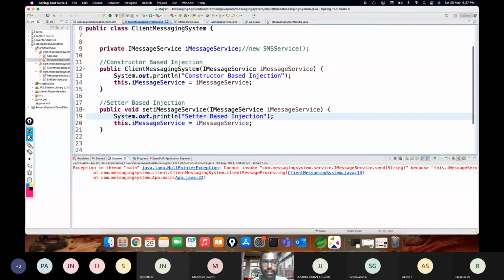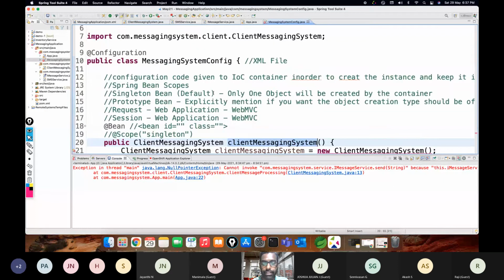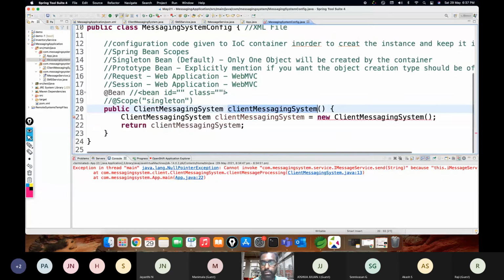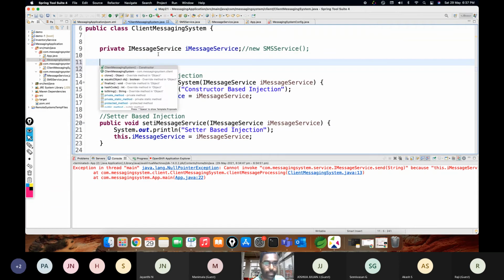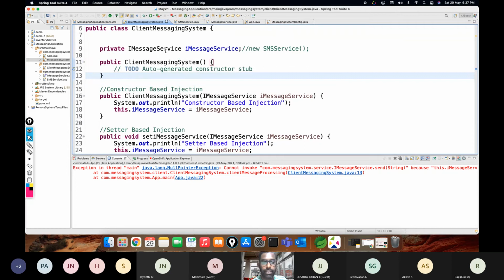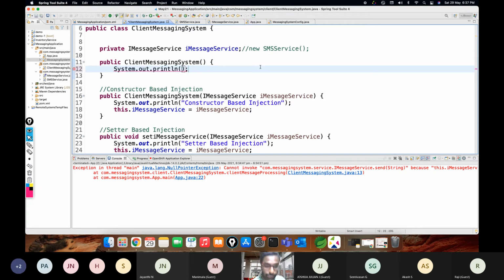Now the problem that we will be facing here is in the messaging system configuration. The creation of this client messaging system is a problem because the client messaging system is looking for an argument. So to be on the safer side, in the client messaging system it's good to have even a no-argument constructor. Which constructor is going to be invoked right now? If I just run this program, as per the configuration we have done in the configuration class, it's going to invoke the no-argument constructor, correct?